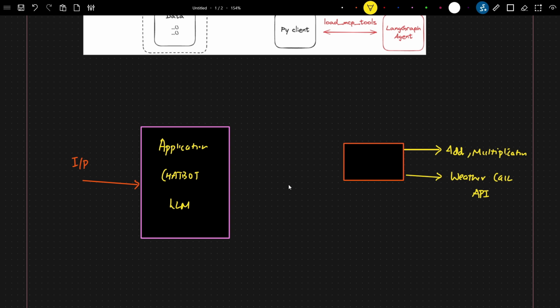Now here you will be able to see that this is my MCP server itself, and this MCP server is connected to these tools, like add, multiplication, weather call APIs, anything as such. So let's say if I go ahead and ask a question, hey, what is the weather of New York or Bangalore? The LLM obviously will not be able to answer, because LLMs do not have live information. So what this will do is that it will make a tool call, and this time the tool call will be with the help of MCP protocol.